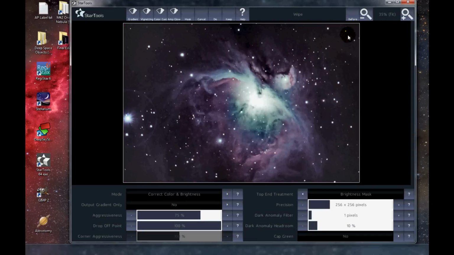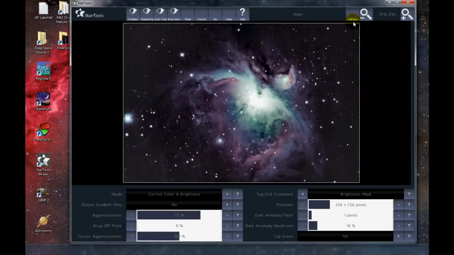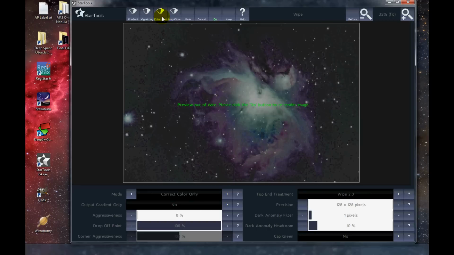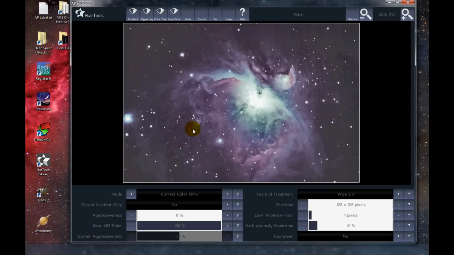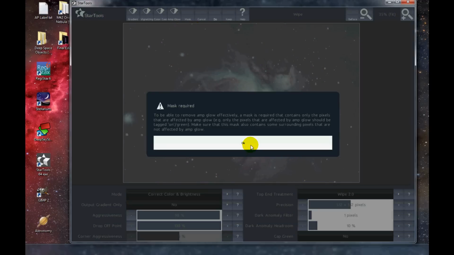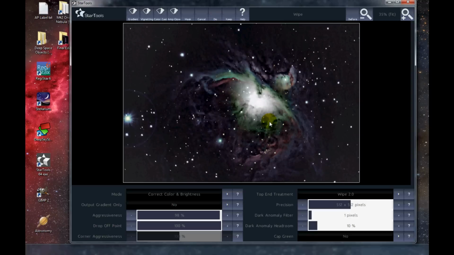Okay, that turned out fairly nice. Click before and after. That looks nice. Let me select vignetting and click do. That looks pretty good too. Color cast. No, that's too light. And amp glow. No, that didn't turn out very nice.